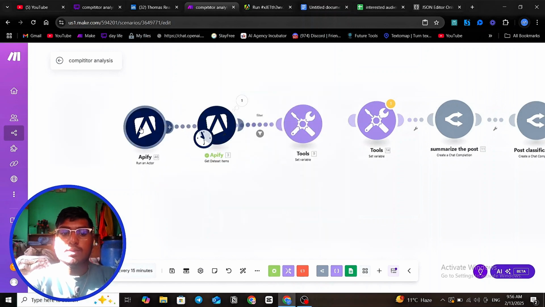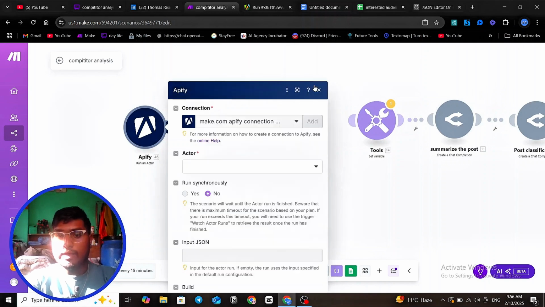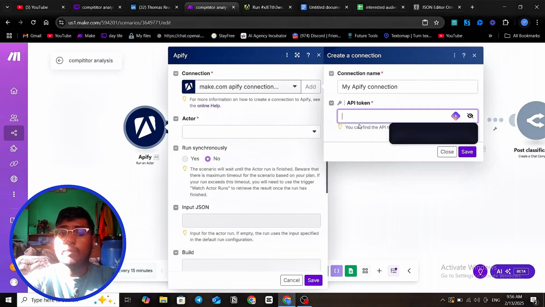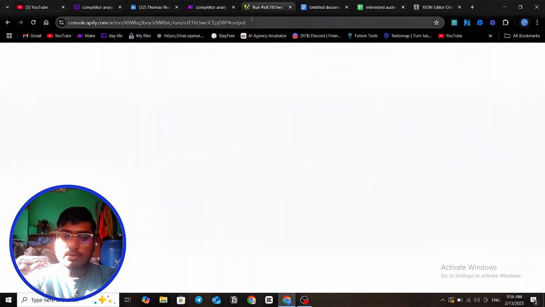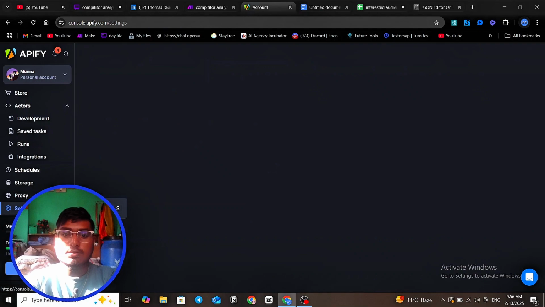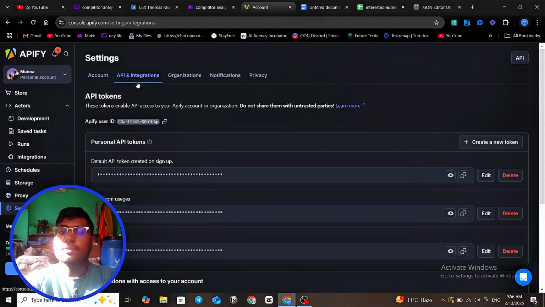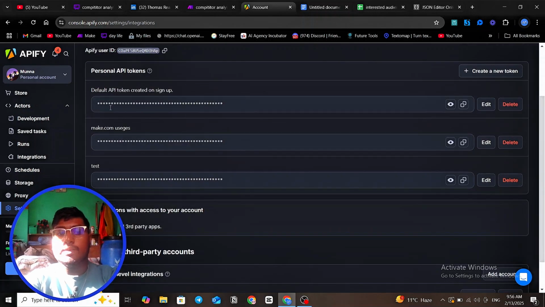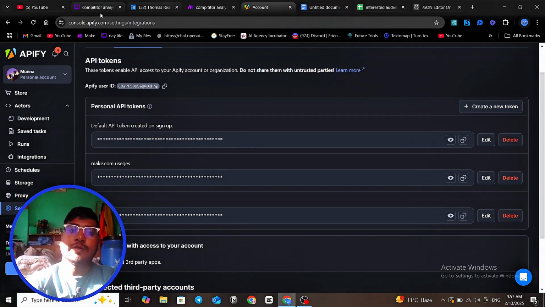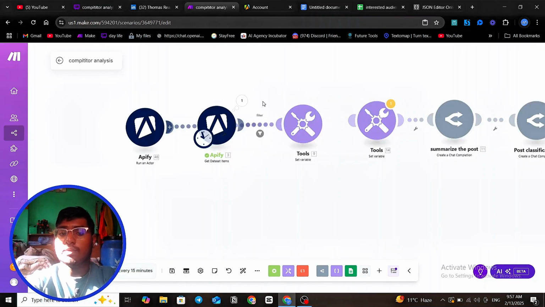So here, click here, getting your account, click add, and you need your API token. To get the API token, you go to your account again, go to settings, then API integration, and you can get your API token. There is a default token, and you have the ability to create a token, giving it permissions for what the API can do. Then copy the whole thing and paste it in, and you connect your API.